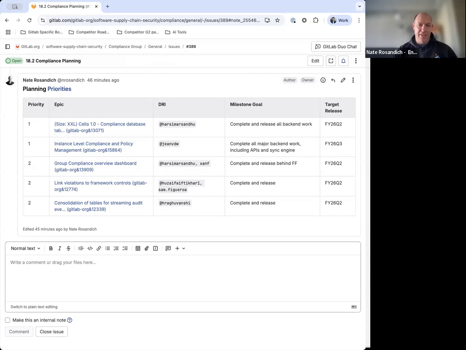Next is linking violations to framework controls. And so we've completed all of the APIs, the backend, the database work, and have a lot of the front end work already complete behind a feature flag. So hopefully in this milestone, we'll be able to complete all of the back-end engine work that we require to actually match up these violations and then release it in 18.2.